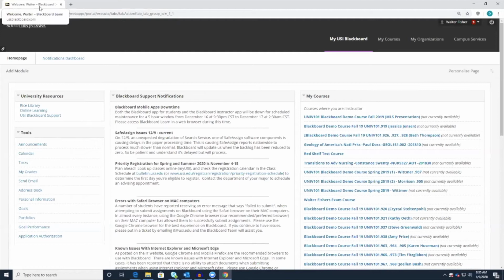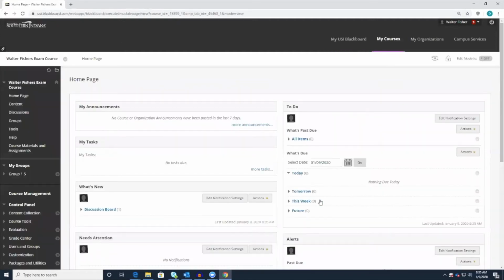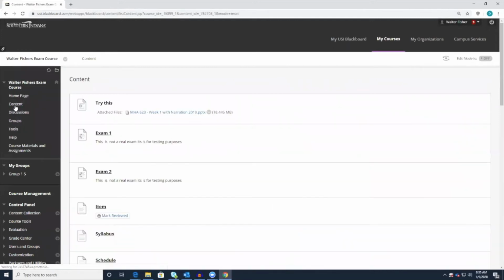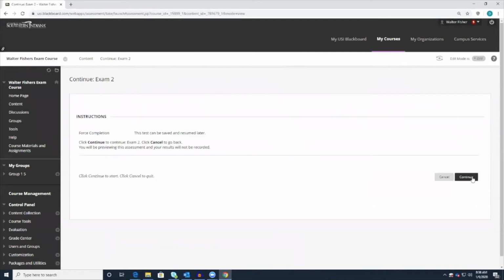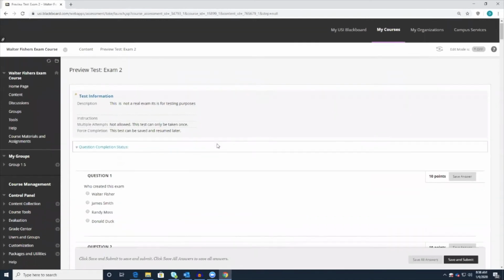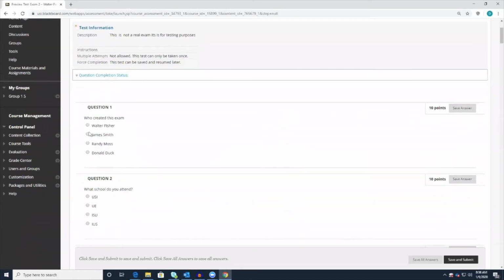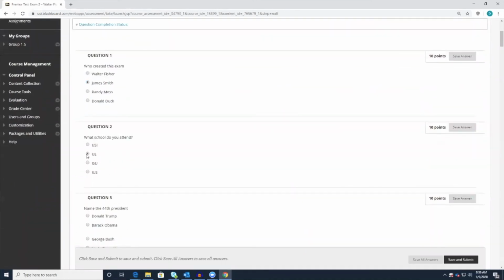Also, Blackboard has what is called a 15-minute soft time limit. And what that means is after 15 minutes of inactivity, Blackboard will actually kick you out if it doesn't think you are still present. So if I'm in this test and I am clicking around and I don't click anything for 15 minutes, Blackboard will not think I am there and it will log me out.